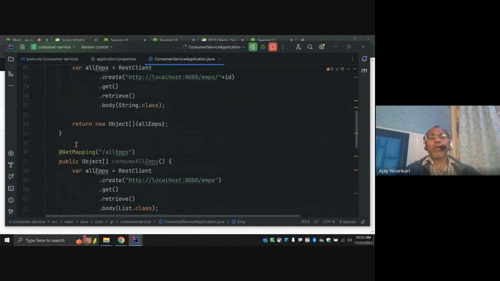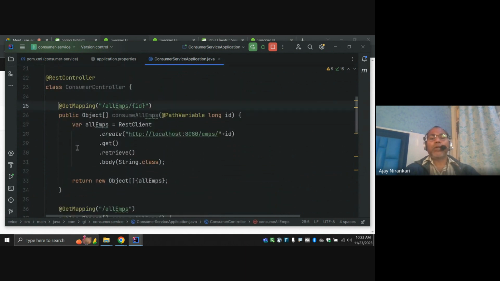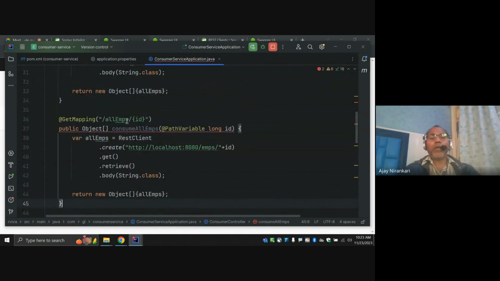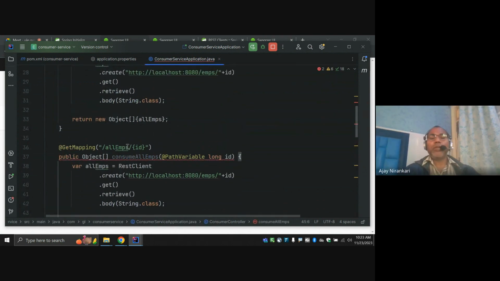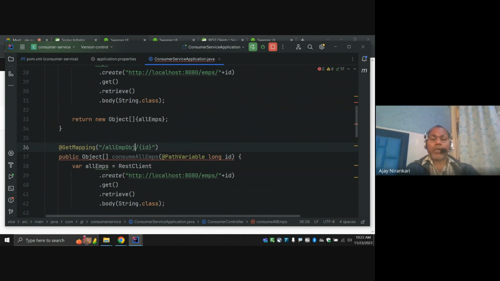Now for this endpoint, we have EMP objects. I want to return here not a generic object, but the EMP object, right?